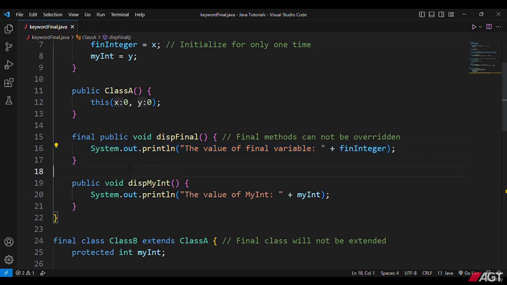And displayMyInt, you can find that this particular displayMyInt is not of type final. So that's why, during inheritance, in the derived class, in the subclass, this displayMyInt can be overridden. It is having a single line to print.